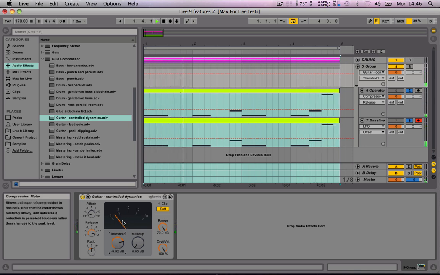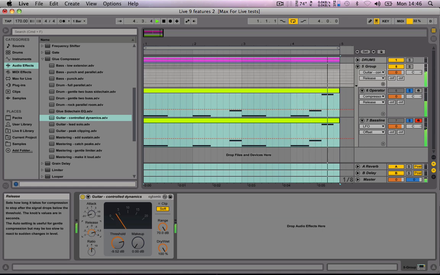Right, that's pretty much it. I might take the release off auto. Around about there, just to make sure that this VU meter drops back to 0 at the beginning of each bar. Right, that's working pretty much as I want that to work.